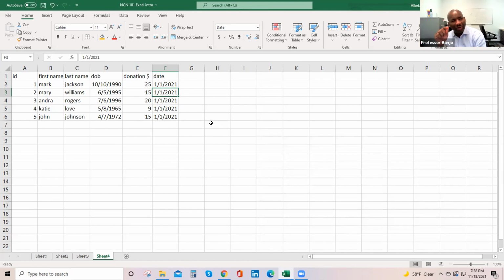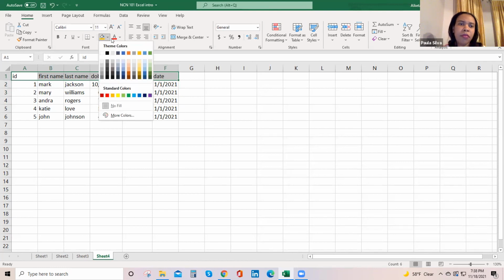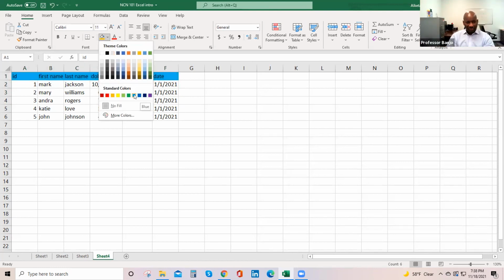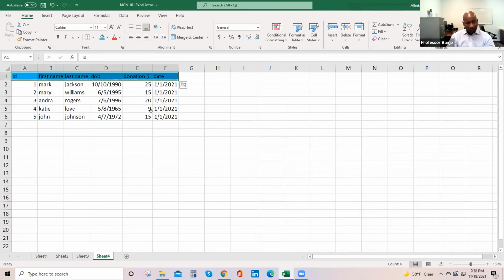Okay, so let's give a background color to the top row. Choose one that's not too dark. That's dark. Okay, that's fine. Again, click anywhere in the data, then hit Control A on your keyboard. When you click any of the cells that have information and hit Control A, it's going to highlight everything.